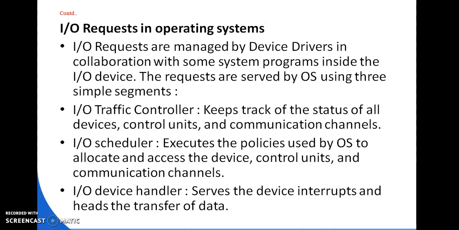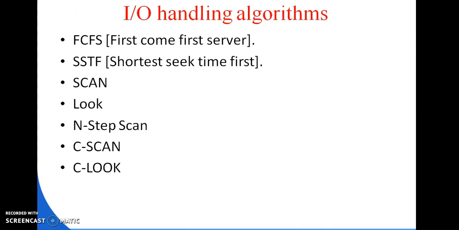Next, the I/O device handler manages the I/O interrupts and scheduling algorithms. So in the next class, we will discuss the I/O handling algorithms.